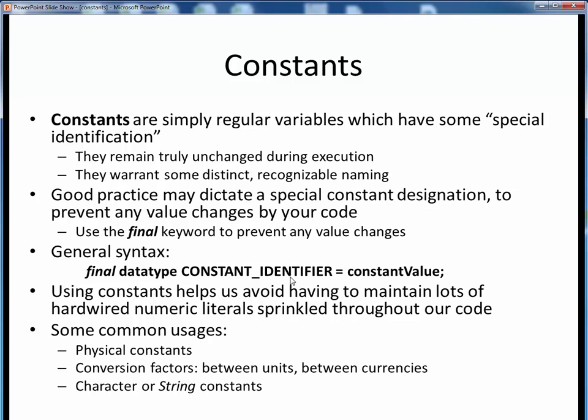Identifying certain values as constants can help make our code more readable and more maintainable. If there are certain values we know are going to be fixed, we can carve them out and name them as constants to avoid having lots of hardwired literal values in our code. Typical usages might be for some well-known physical constants, various conversion factors, or even character or string constant sequences. For example, if we were doing lots of conversions between feet and yards, rather than having the number 3 sprinkled throughout our code in many places, we'd probably prefer to call it something like yards underscore to underscore feet, and replace all those 3's with this constant.